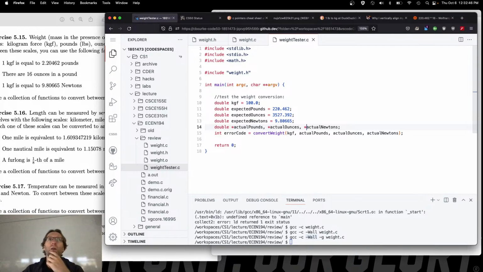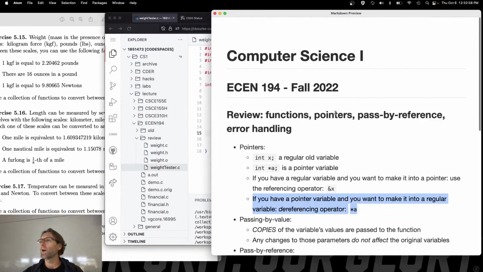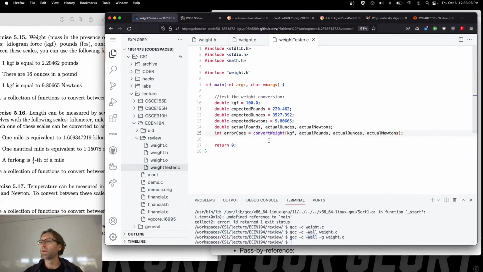Likely they're pointing to null, but they could be pointing to garbage. They could be pointing to memory location 42 that doesn't belong to me. Right? That's not the way to go about doing that. Instead, I want to take this regular old variable and make it into a pointer using the referencing operator. So, ampersand, ampersand, ampersand, just like scanf. Okay?